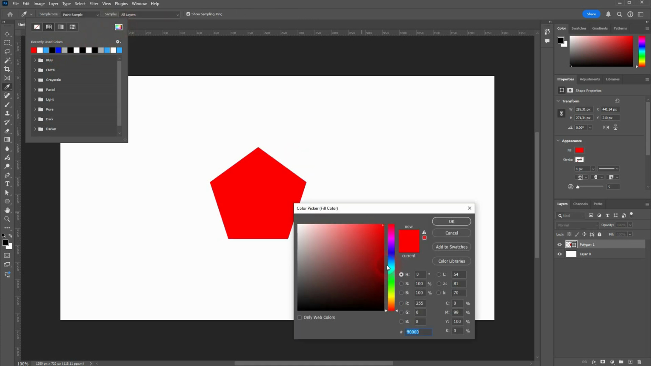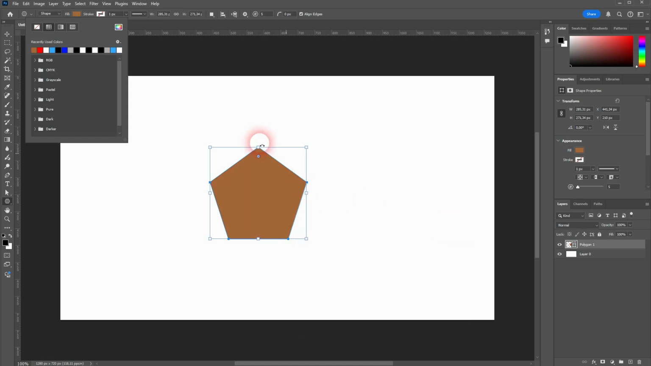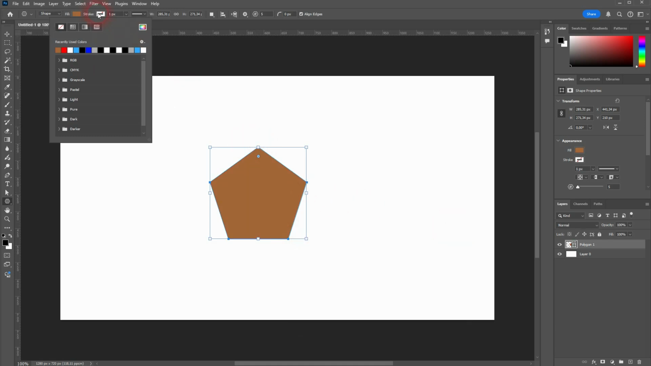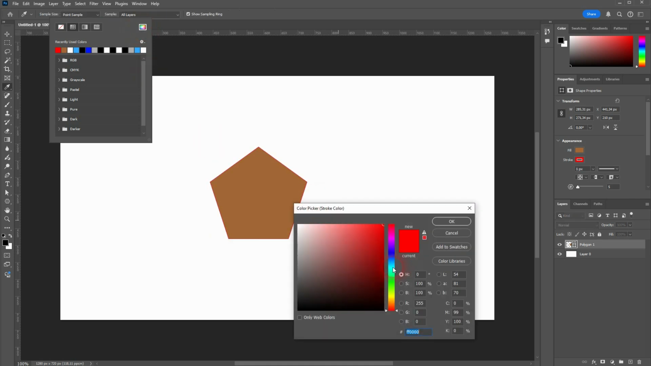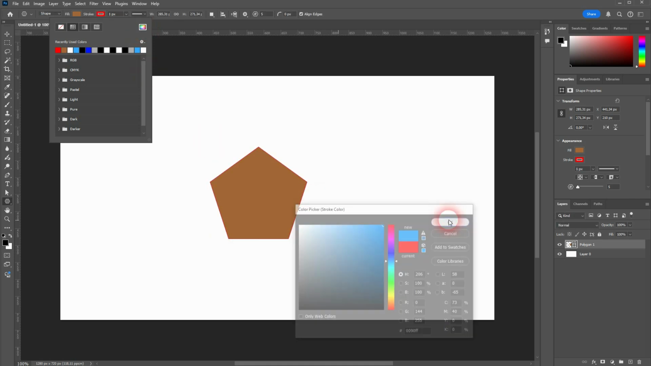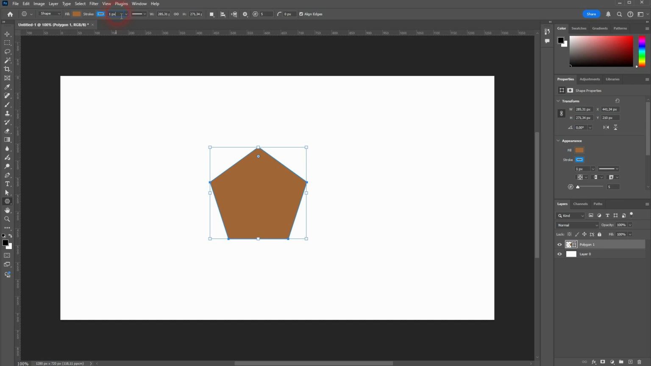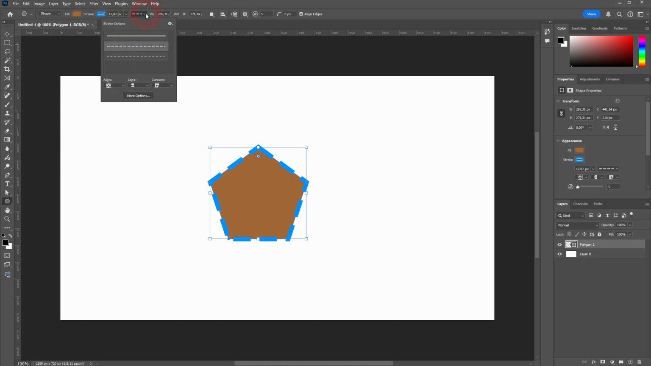Under fill and stroke, we can adjust the colors. Use the color picker or the recently used colors. We need the swatches here. Our stroke is not really visible because it's too thin. So let me make that bigger right next to the swatch right here. You can also use the slider. Then we can add stroke styles, dashes, or dots, for example.